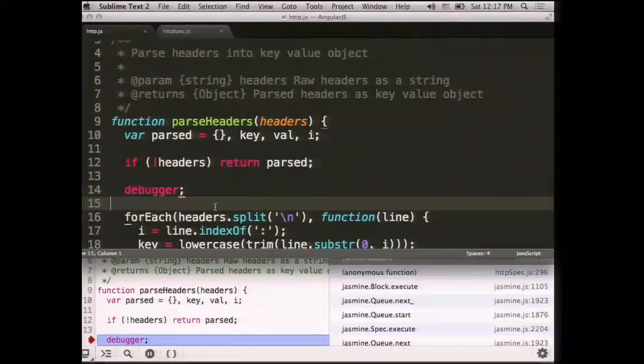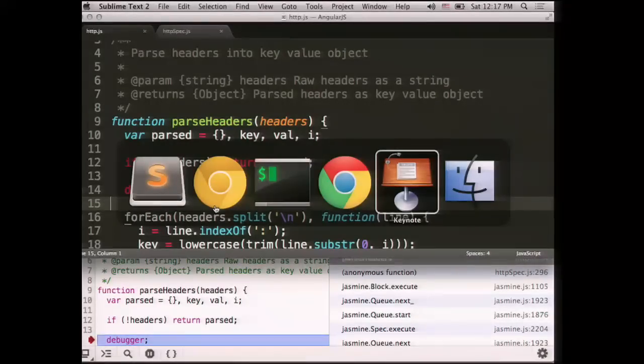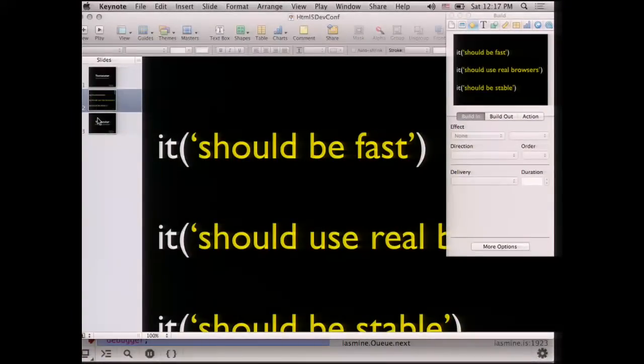All right. So I think that this is pretty much the demo I wanted to show you.